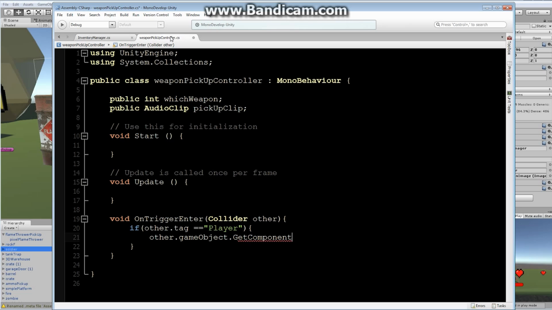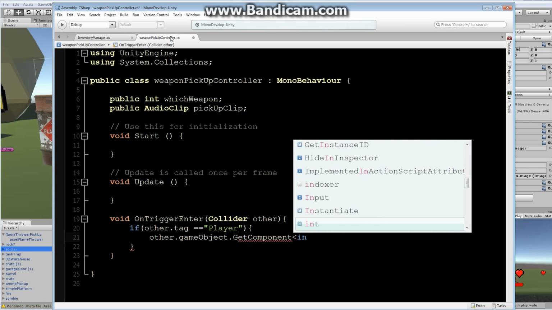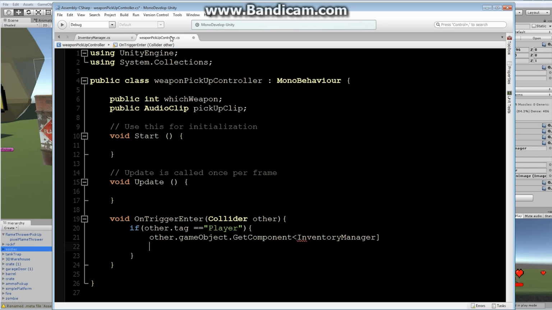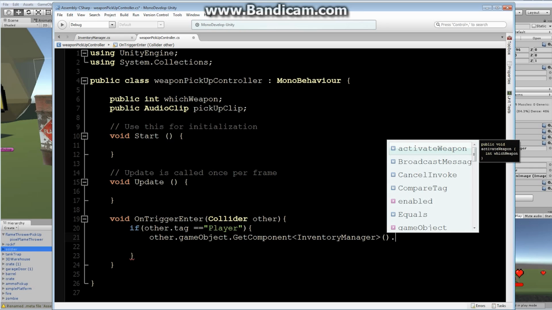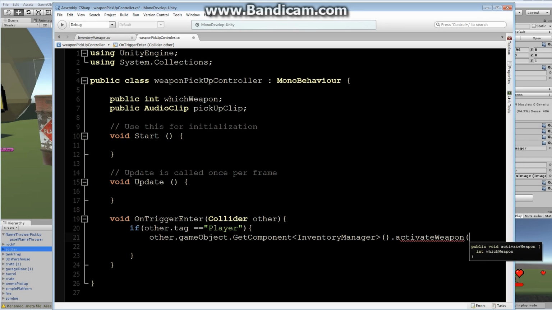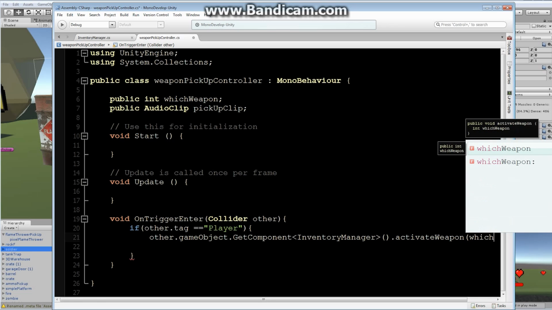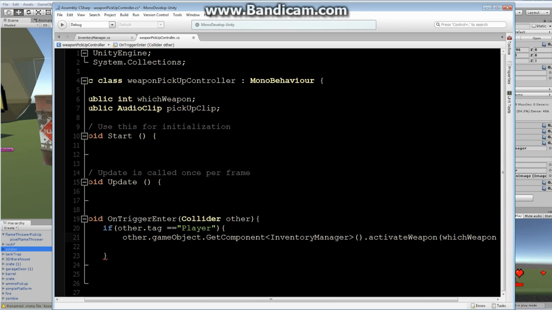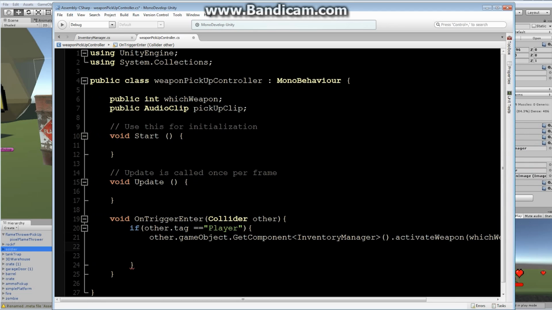And what are we looking for? We are looking for our InventoryManager. I hit the wrong button. InventoryManager, round bracket, round bracket. Now we're going to use ActivateWeapon. And which weapon are we going to use? It's our whichWeapon. All right, so that gave us full access to our public function to now make this thing available for use. So I'm going to go to file and save that.